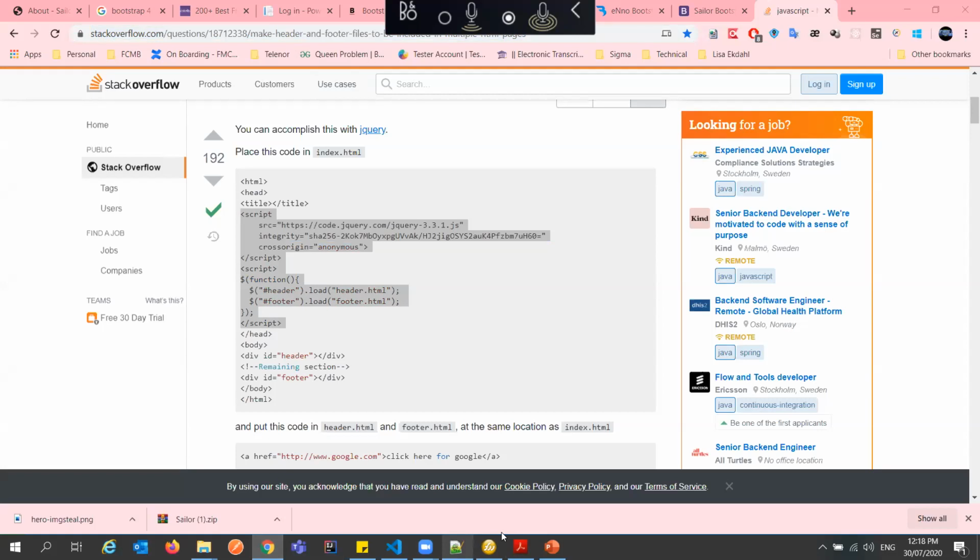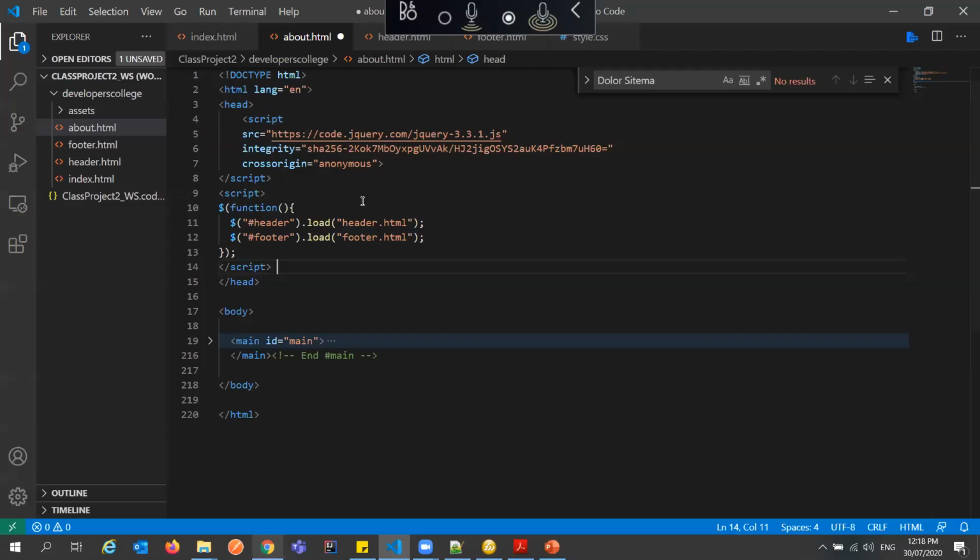So you can also see this solution online. Okay, so what this script, like I said, is referring to is an online jQuery script. And another script is loading the header HTML. It's looking for a header HTML file and loading it into the header. Another one is doing what? Looking for the footer and loading it into the footer. But we need to create these divs, the header and the footer.